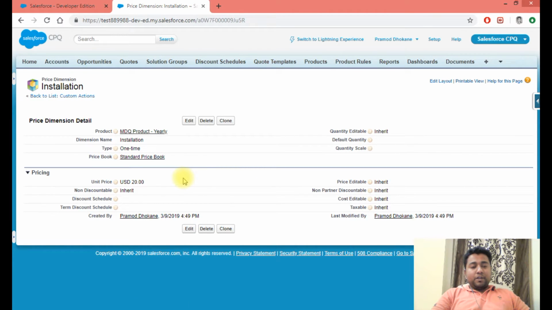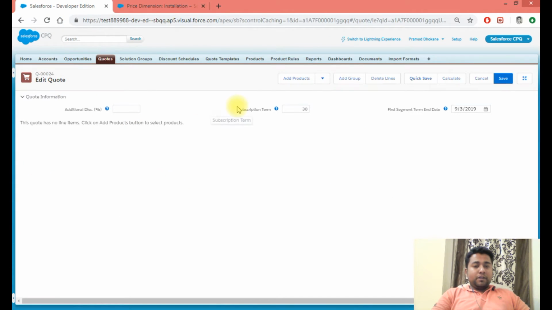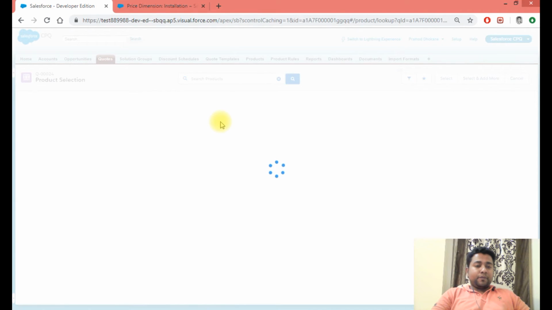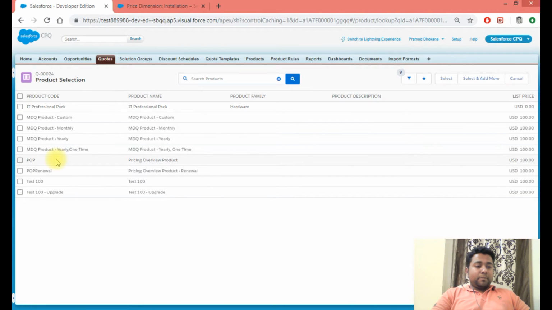One more important thing here to note is you cannot use the one-time price dimension independently. So there has to be a time-based multidimensional record associated with this. So now go back to the code and see how the one-time price dimension will add into the code.